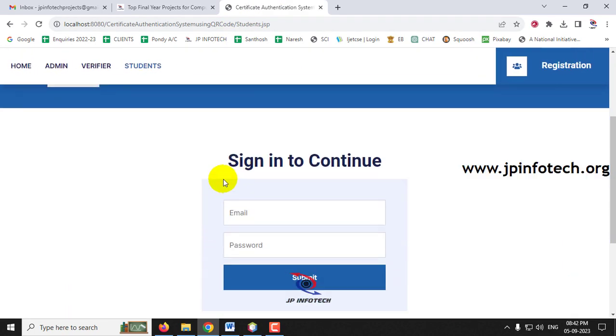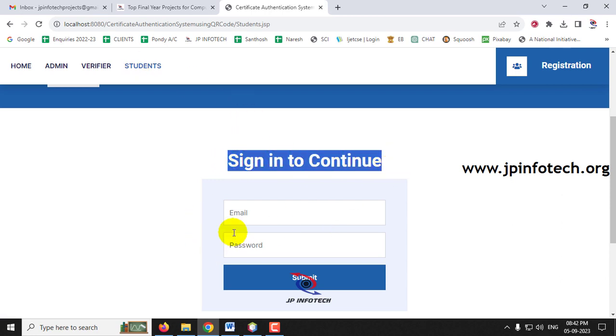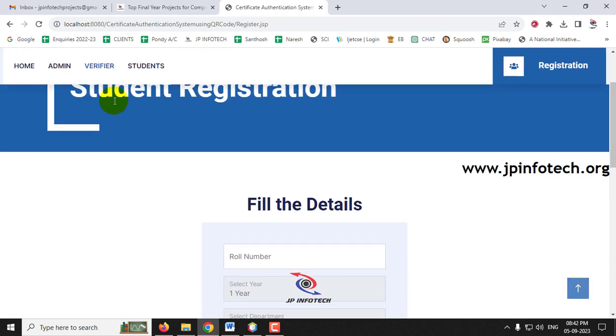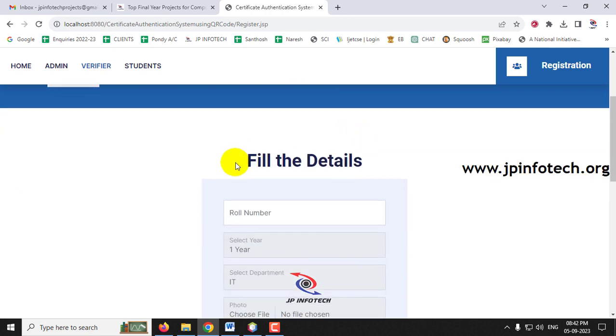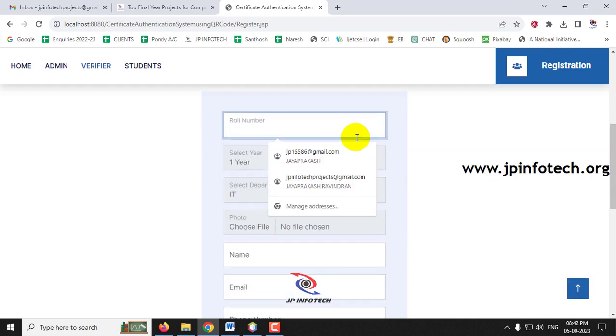If you click the students part, it will be navigated to the sign in page. As I don't have any student login details registered, I am registering. So let me go to the registration part. It will be navigated to the student registration page. You need to fill in the details. Here it asks for the roll number.